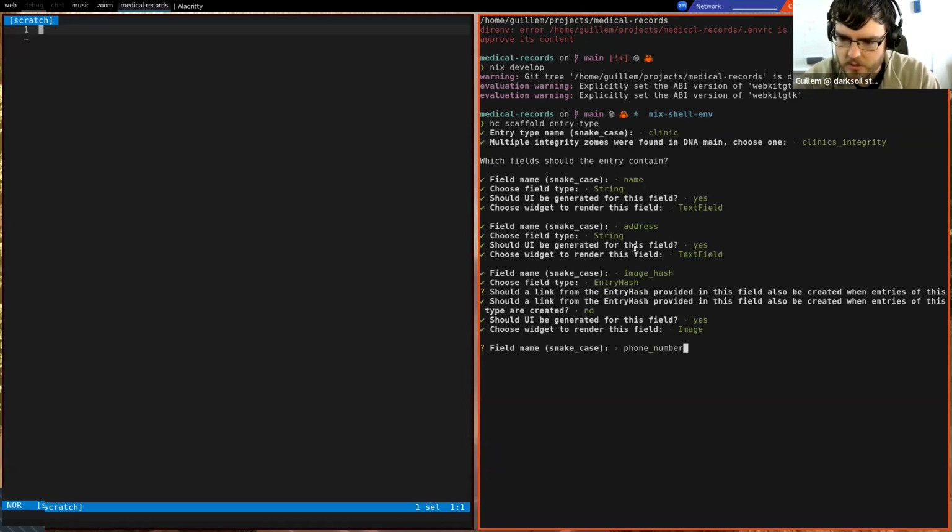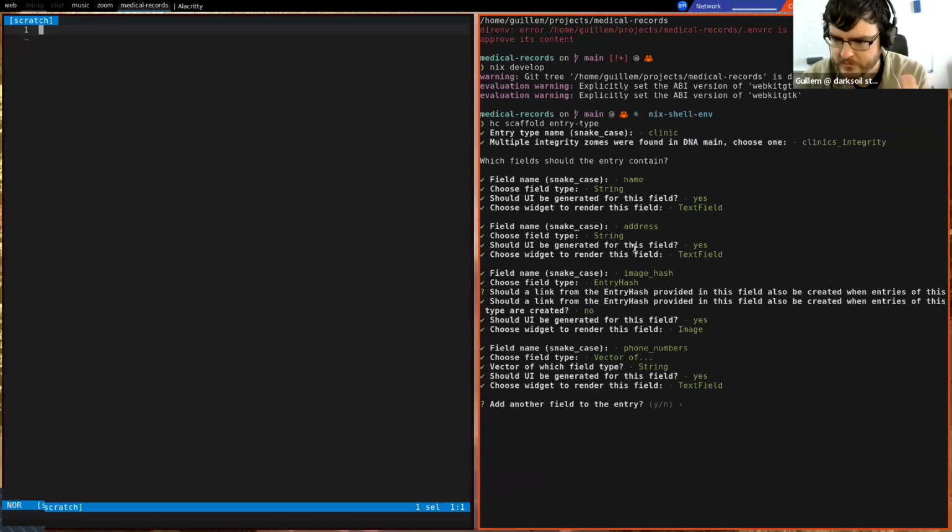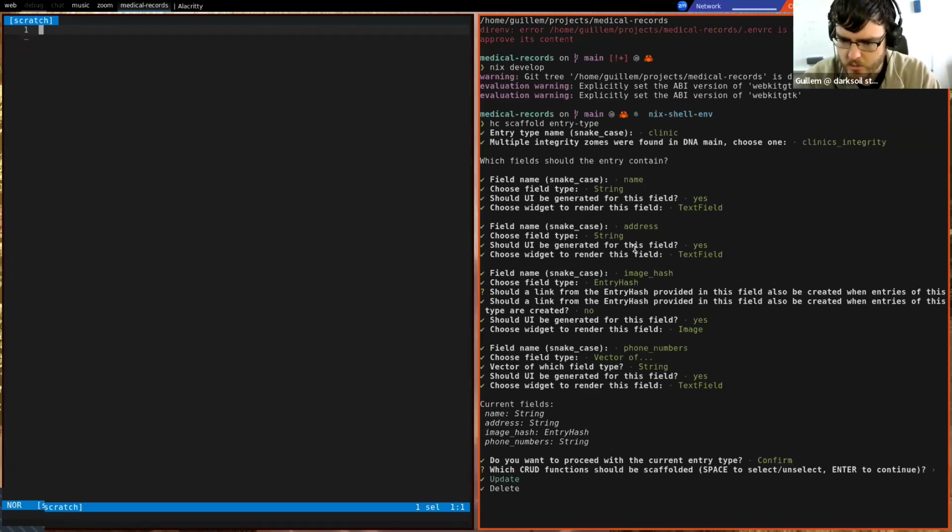Well, let's have only one for now for simplicity, or what? Well, we can try this. Phone numbers, it's going to be a vector of strings, which should have text fields. And I think that's it. Yeah, should be enough. Name, address, image, phone numbers. Yes, which CRUD functions: update and delete sound good. You could update information and you could delete one. Should a link from the original entry?